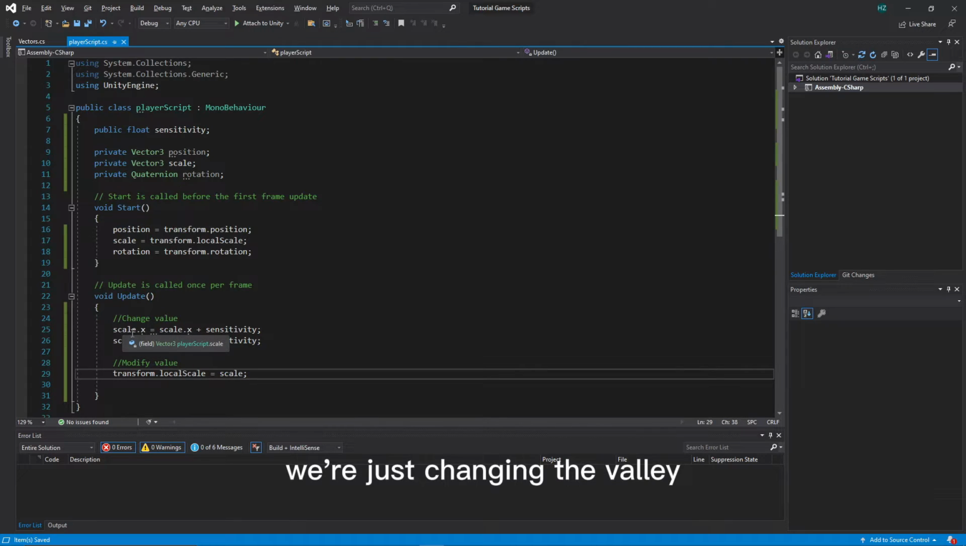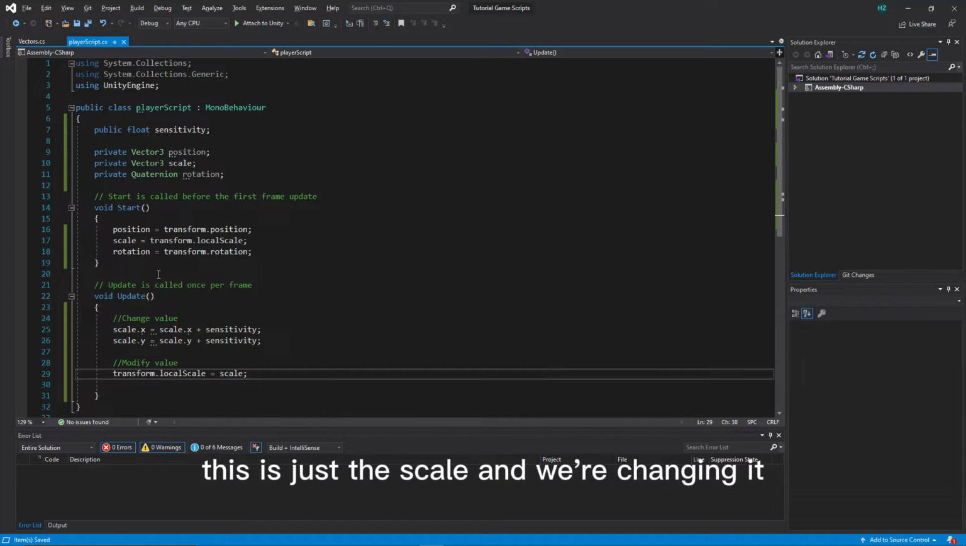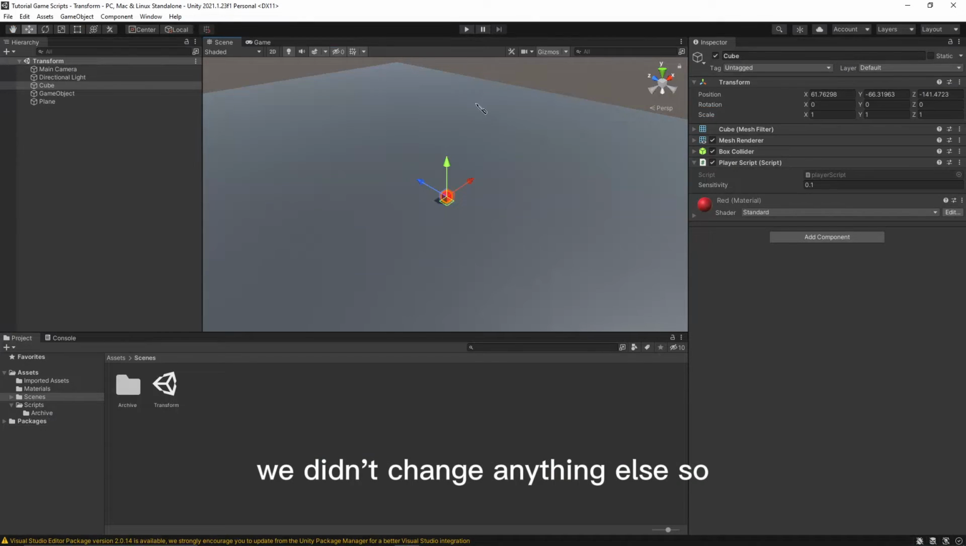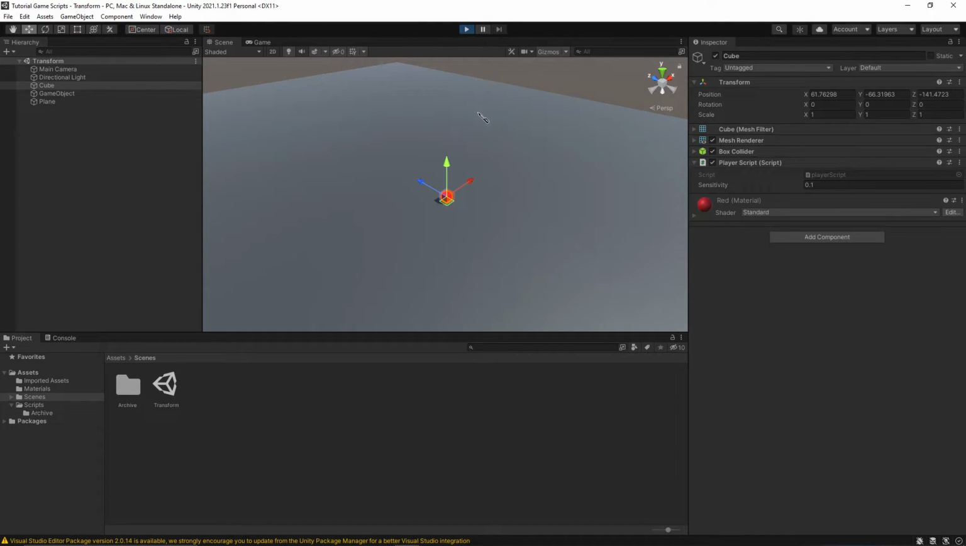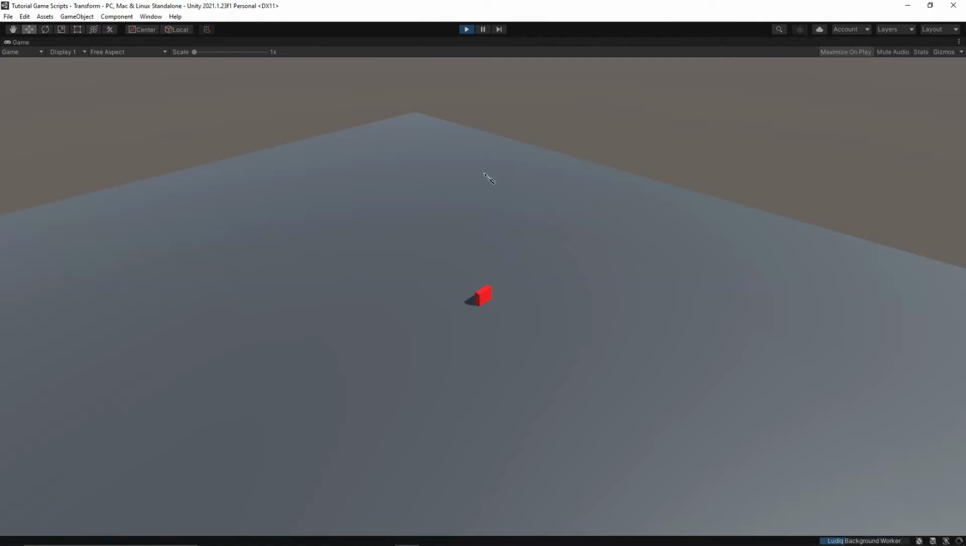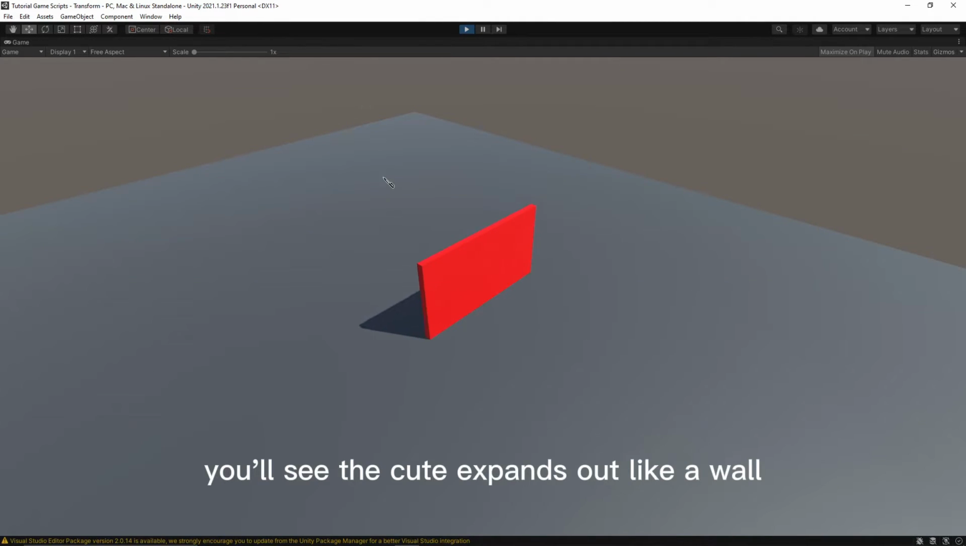That's all we need to do. We're just changing the value. Since it's already saved into this, it's just the scale and we're changing it. We don't need to change anything else. So you'll see the cube expands out like a wall.